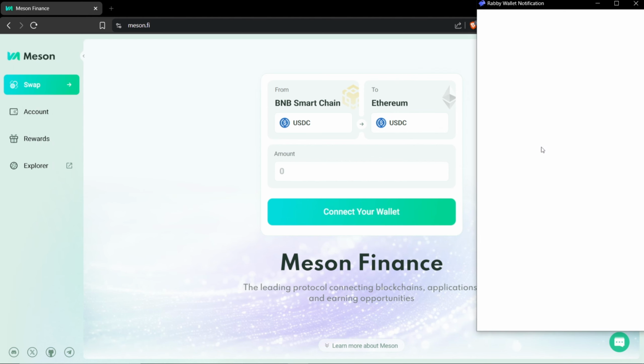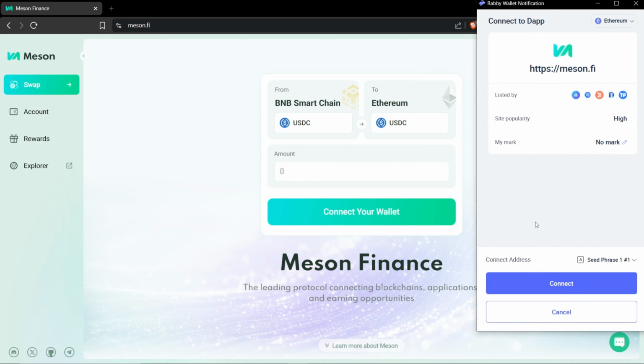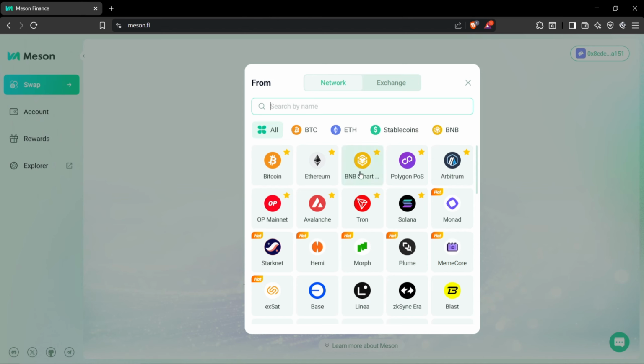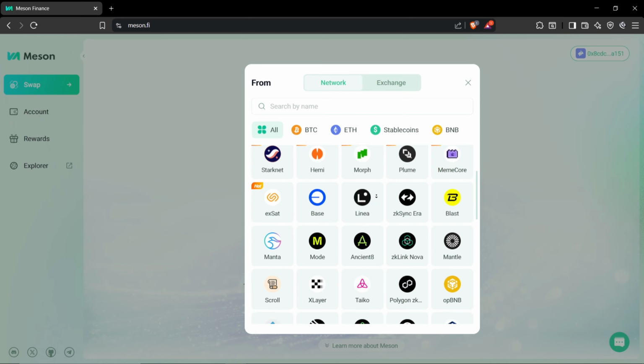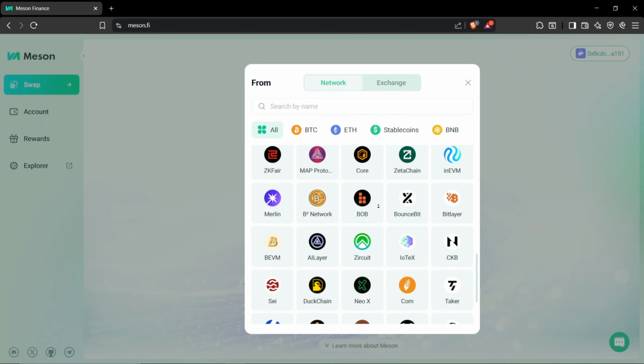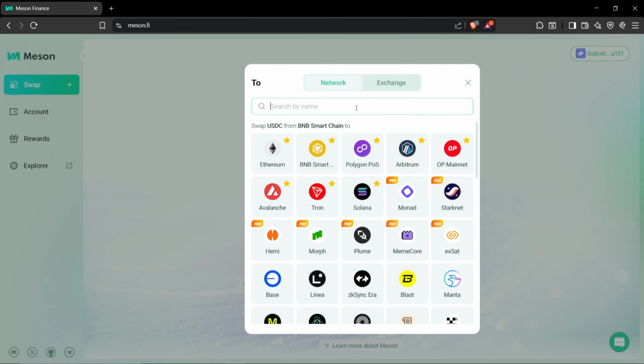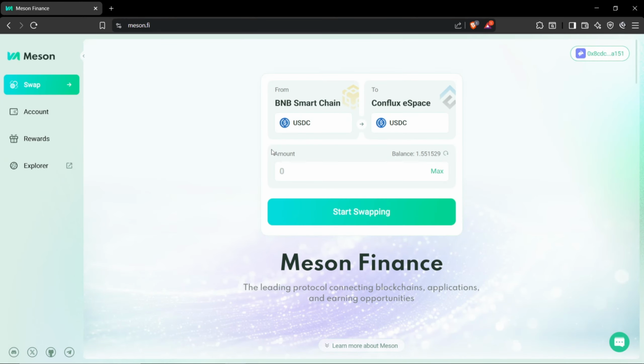Go to Meson and click Connect Wallet. Select the wallet you want to use, then click Connect to confirm. In the From drop-down list, select the network you're transferring from. With Meson, you can bridge USDC or USDT from various networks into Conflux eSpace, or from Conflux eSpace to other networks. In the token type drop-down, select USDC or USDT.